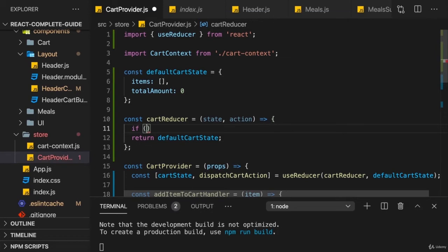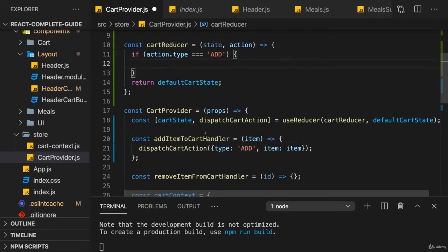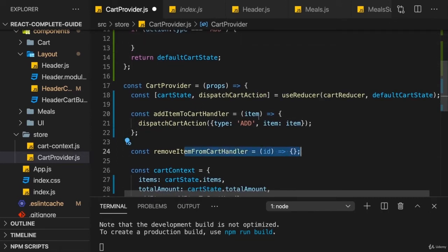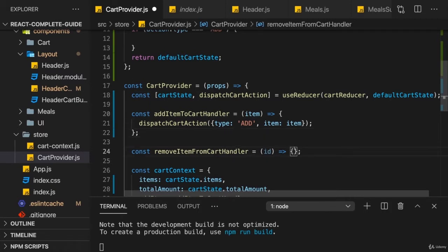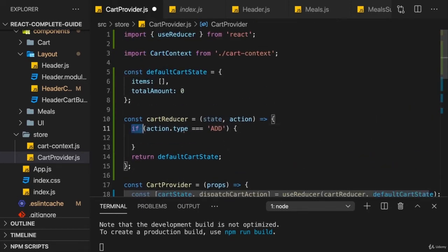For this, I first of all want to add an if check and check if the action type is equal to add, because I only want to run this adding logic for this kind of action. At the moment, it is the only action type we have, but later we'll also have a remove action. If we want to, we can already dispatch this here, by the way. We can already add type remove here and forward the ID, let's say, like this in the remove item from cart handler. Now we would have, theoretically at least, two kinds of actions which trigger this reducer, and therefore we want to check for which type of action it was triggered.